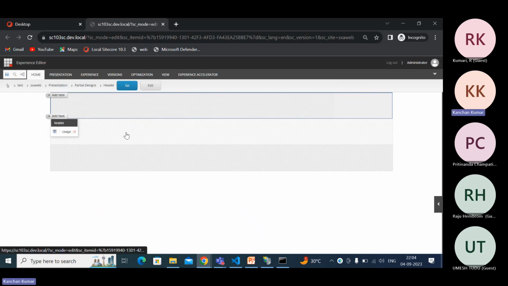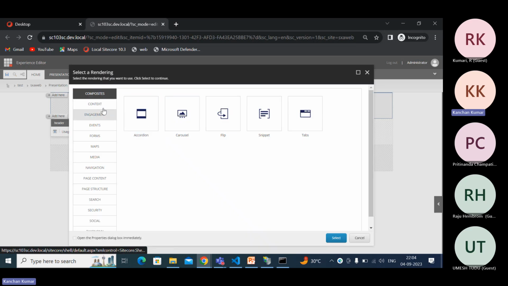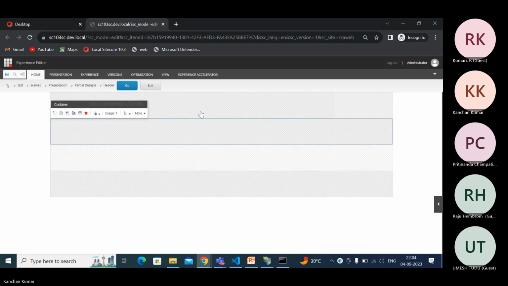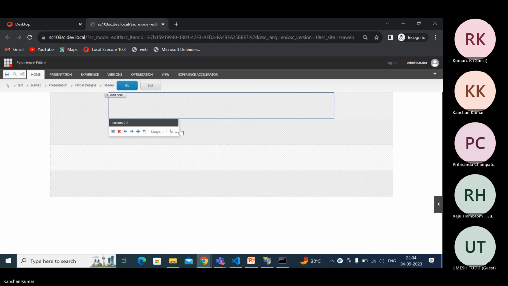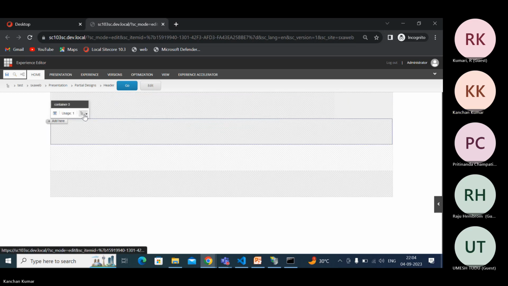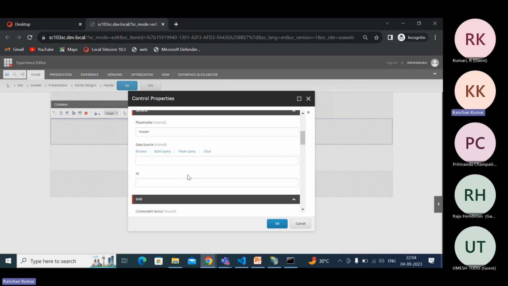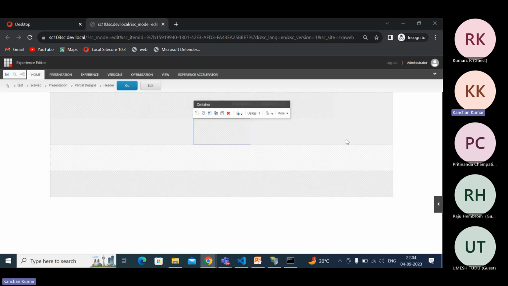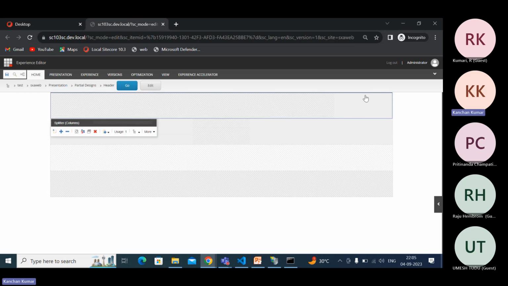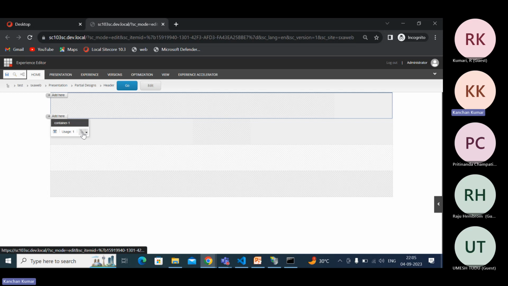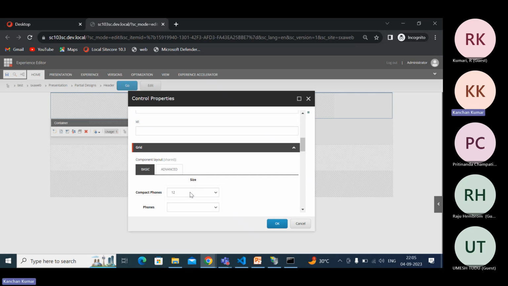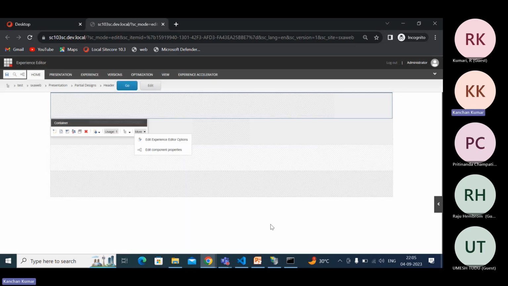Let me go back in header. If I add a new container in this header, let me add. So it is 2, and make it component properties, selected 2. Now I have to adjust this over here. So if I go to this container and reduce this container size to 10, click OK.